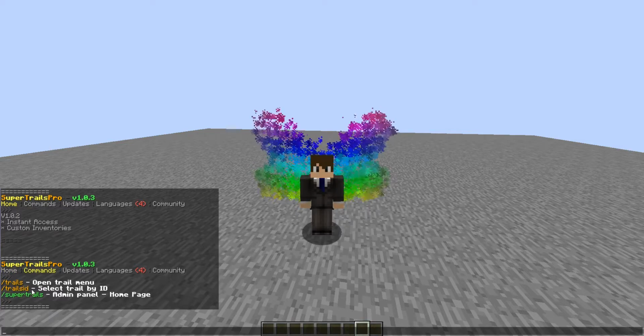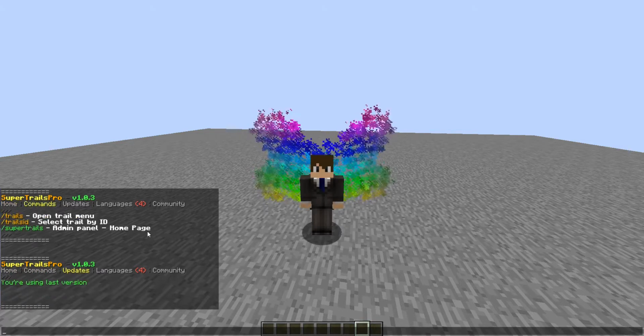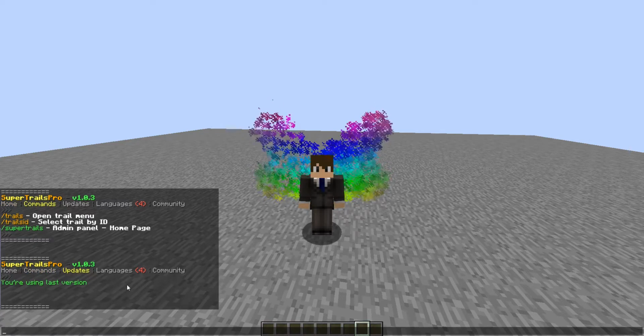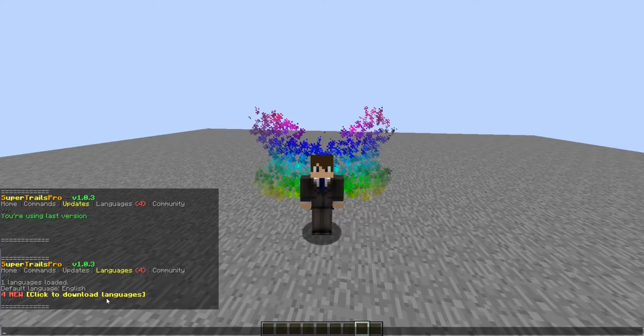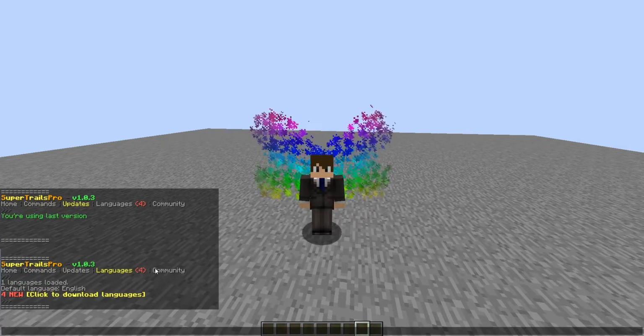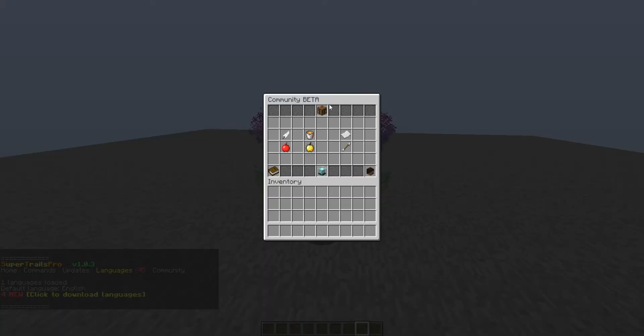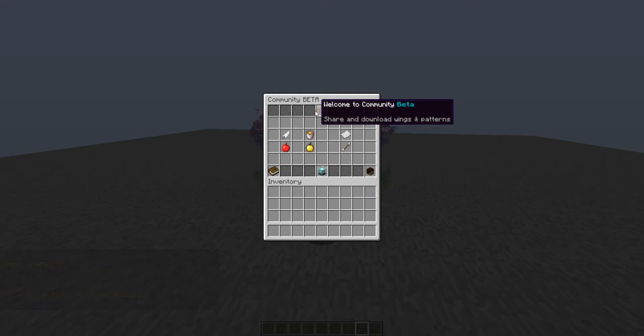So you've got trails, trails ID that we'll explore in just a second, updates, which lets you know if you're running the latest version or not, and languages. Here we can download additional languages on top of English. There's even a community GUI page, which is really well done in my opinion. It's currently in beta, but we can look at it for a quick second.